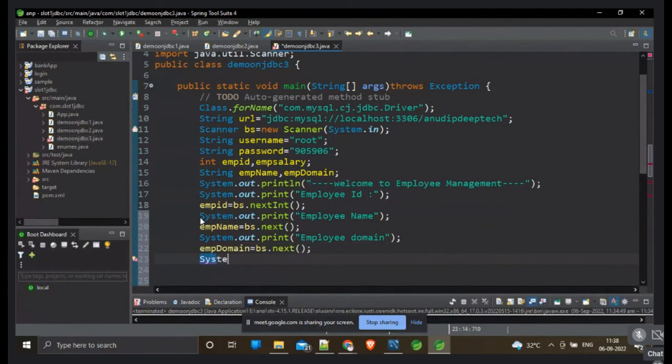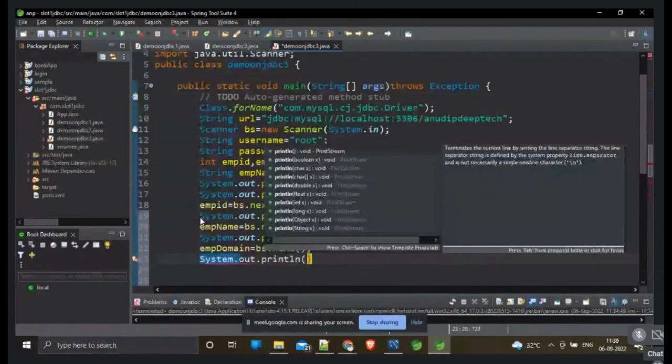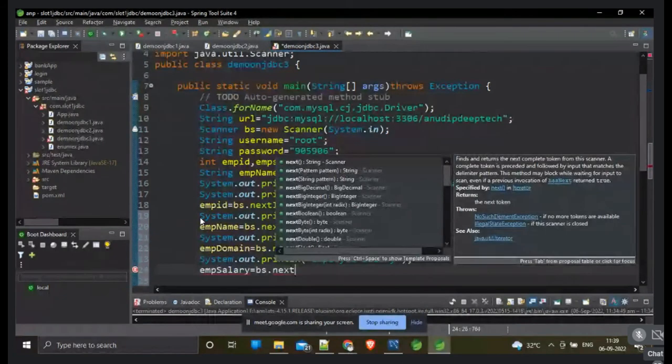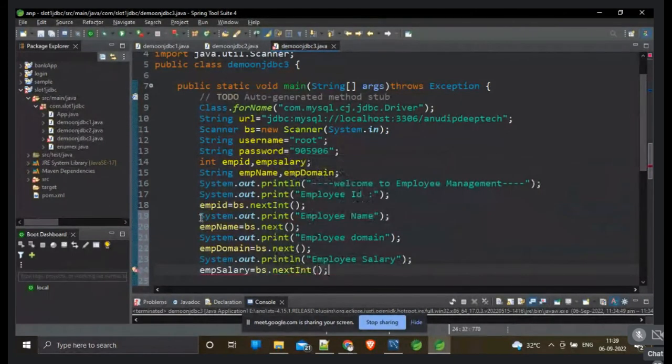And after reading employee domain, we need to read employee salary, right? Employee salary. So here we have to use bs dot nextInt, because it is an integer, right? Bs dot nextInt. After reading everything, I think the s is small here.